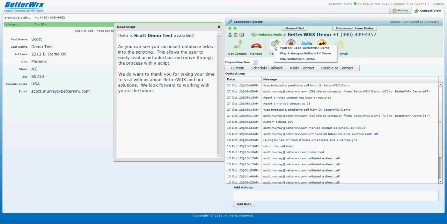The agent will be able to disposition the call and move on to the next contact while the message is being played by the system. Or if you choose Play and Hang Up, the recordings will immediately start playing and the agent will be able to disposition the call and move on to the next contact while the message is being played by the system in the background. Or if you choose Play, then the message will play where both the customer and the agent will hear the recordings at the same time.